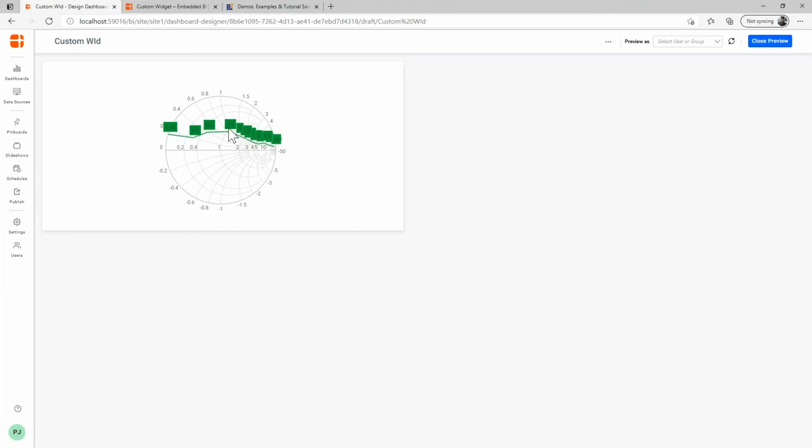The only thing that you cannot do here is, of course, if it has some minor interactions like tooltips or a trackball, you could make use of that. But it cannot interact with the data or any other widgets that you have in the dashboard by clicking on it or doing any other interaction.